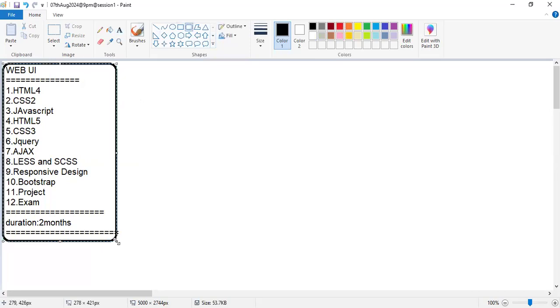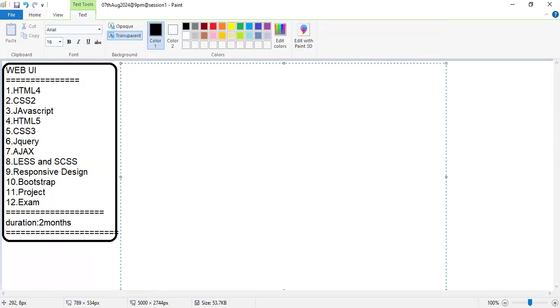In this UI, I'm going to teach how to write our programs in VS Code. Normally, we can write our programs in Notepad and execute them through the browser.